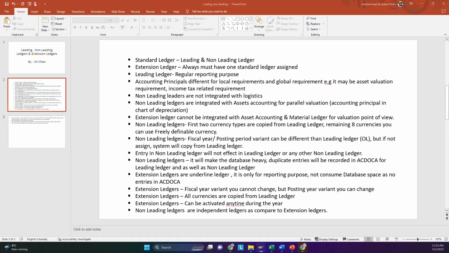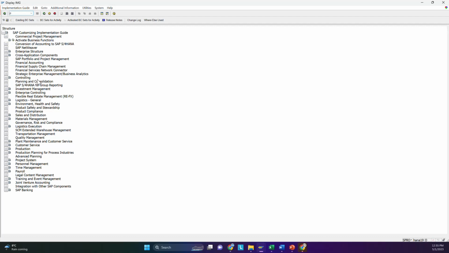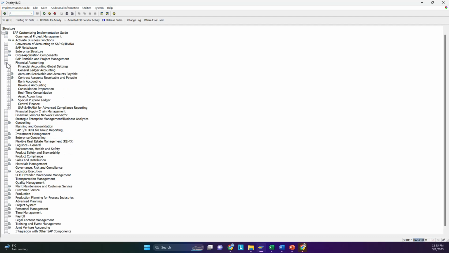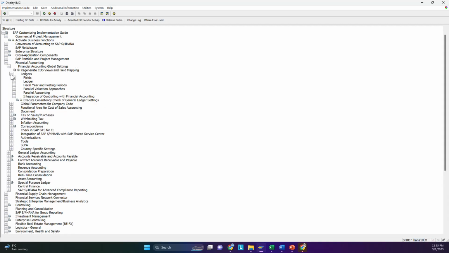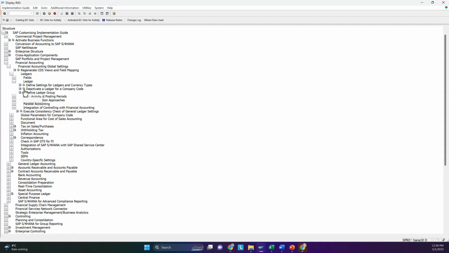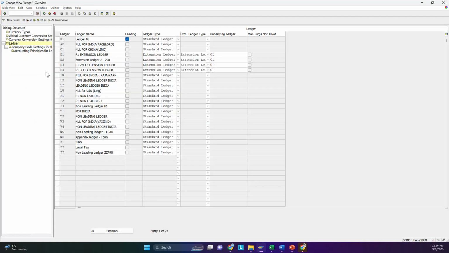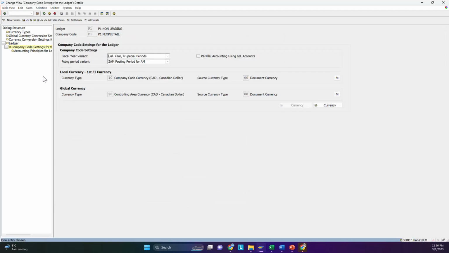I can show you in SAP. First you go to F0, then ledgers. So previously, in my old version of ECC and S4HANA, only this option is available.